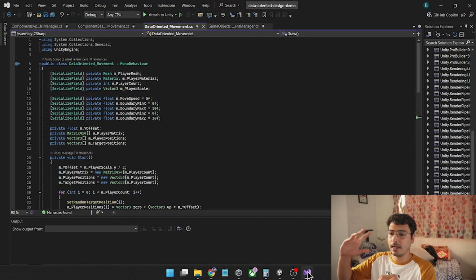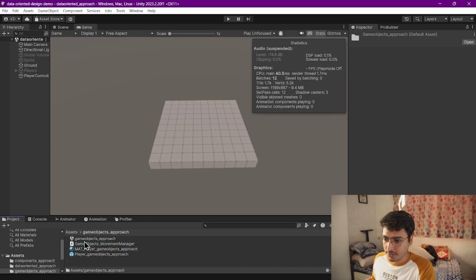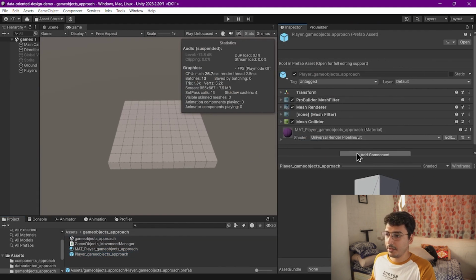How come we are using the term data oriented here? What does it mean? Over there, we had game objects. What is the data that was concerned with that game object? Let's go back to the game object scene and look at the prefab here. Whenever we want to use a data oriented approach, we ask ourselves what is the data that each of these instances or entities will have. In this case, it was transform data. It was mesh data. The mesh also has a material. So three data is all we need for this.